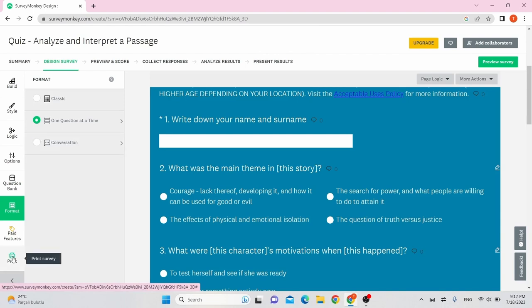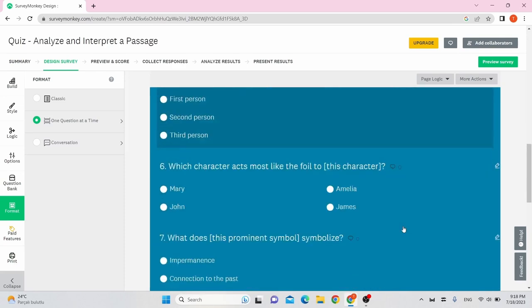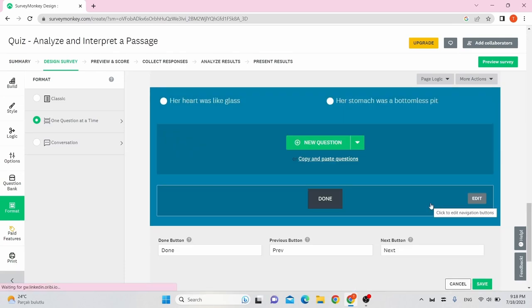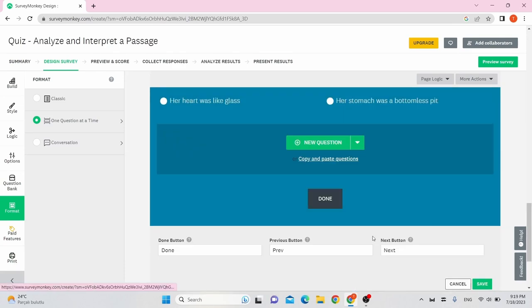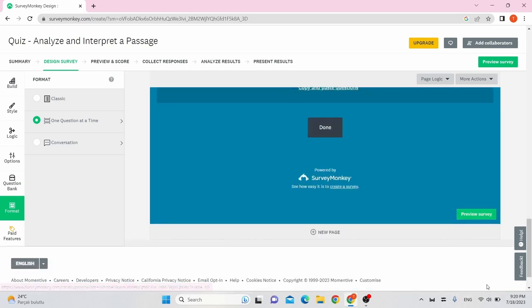You can download your survey in the print section as PDF if you have a paid account. Let's scroll down. You can set the options at the end of your survey's page also. You can add a done button if you don't have another page. If you have more than one page, you can add a previous button or next button at the end of the page. And save the changes. To preview your survey, you can click this button or click Preview on the top toolbar.